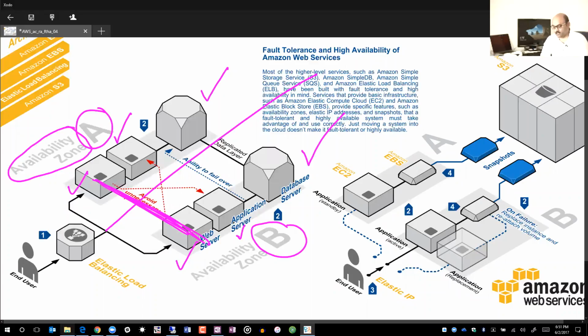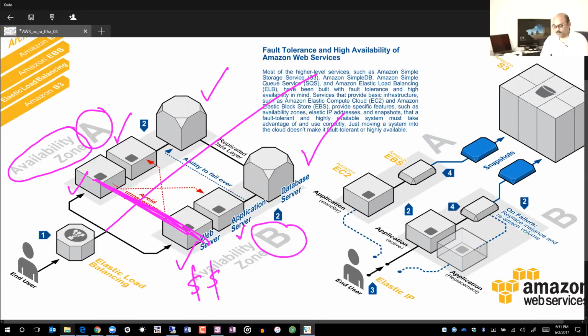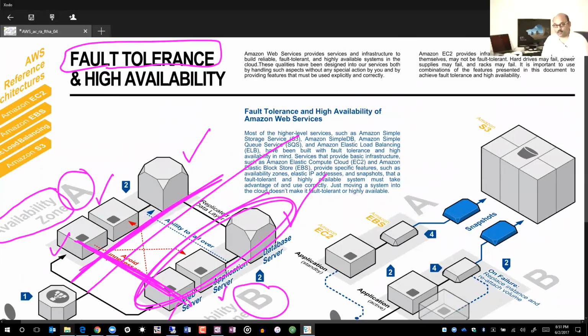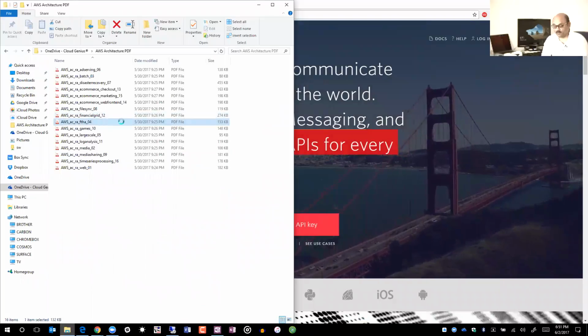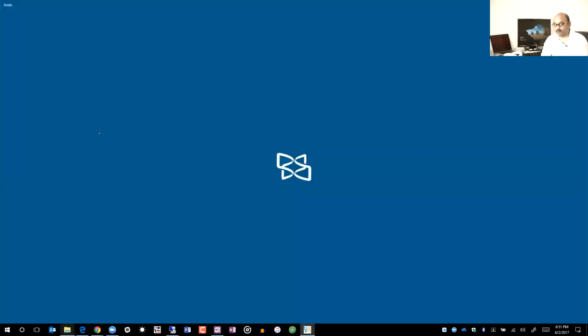And that redundancy comes at a cost. Everything actually is double the cost. Whatever you have on this side is repeated on this side. And that is a necessary evil. That's how you accomplish fault tolerance. You spend twice.